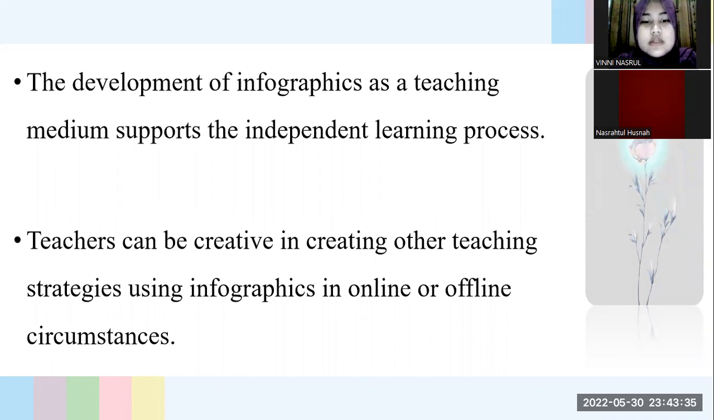And the result obtained from the researchers is that infographics are considered to be very good as a medium for teaching English for independent learning. And this research implies that teachers' technology-based teaching skill can be assisted by developing infographic teaching media.